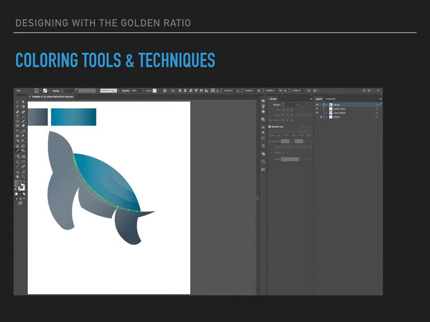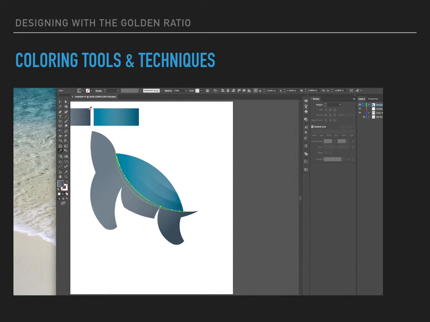I use the eyedropper tool to grab that gray palette, that gray gradient that I made, and also change the blend mode to multiply just to make that a little bit darker. There we go. As you can see, it creates a nice shadow. I lowered the opacity to 50%. There we go.